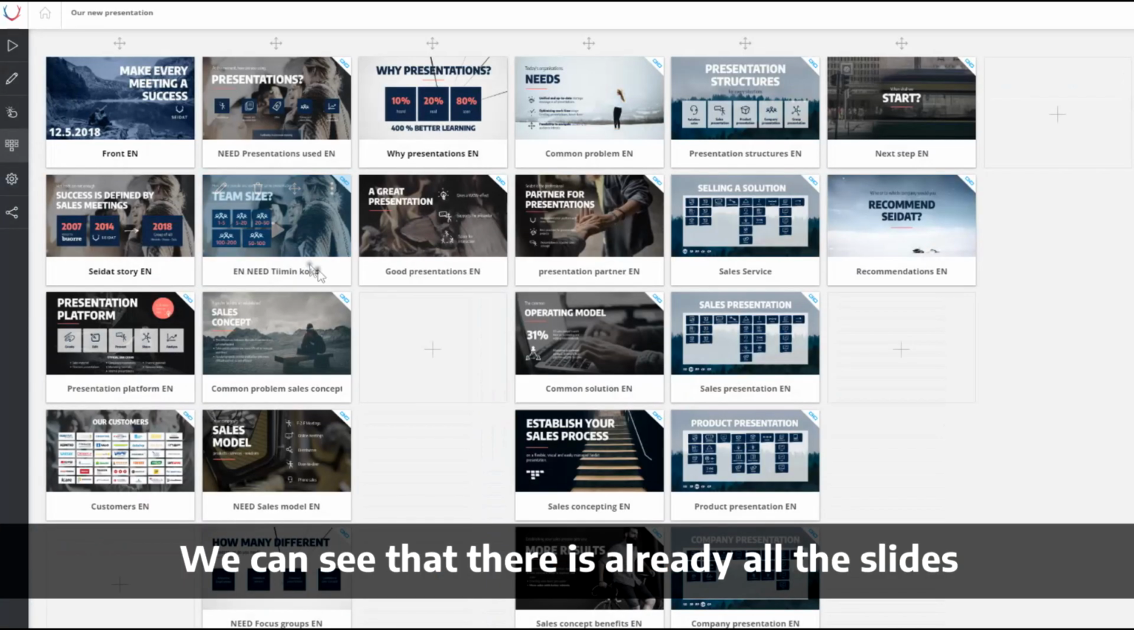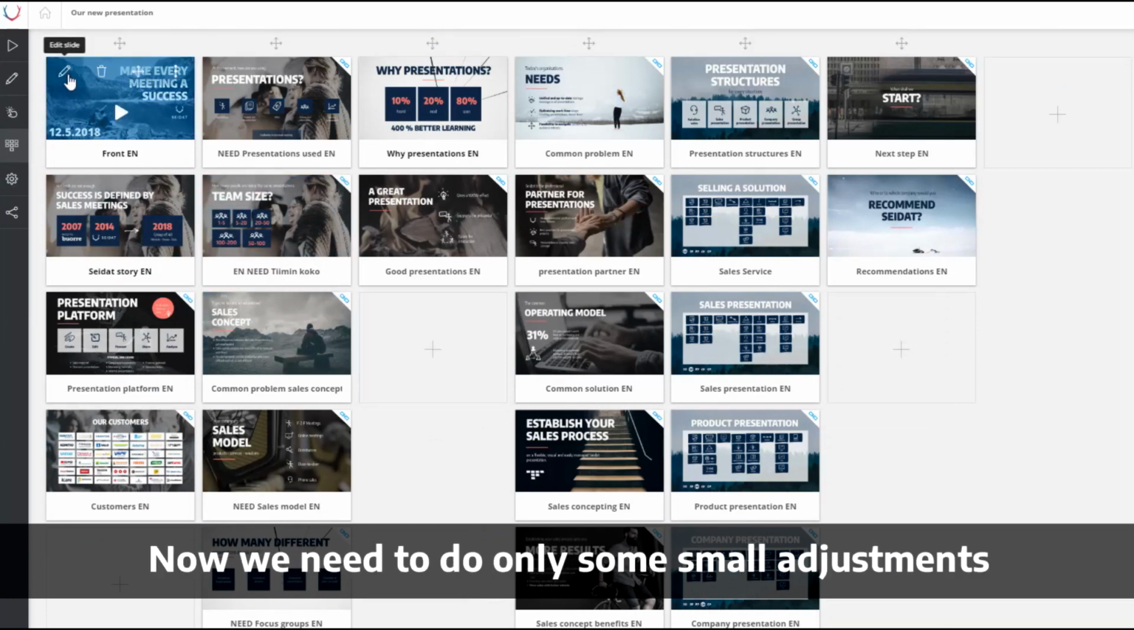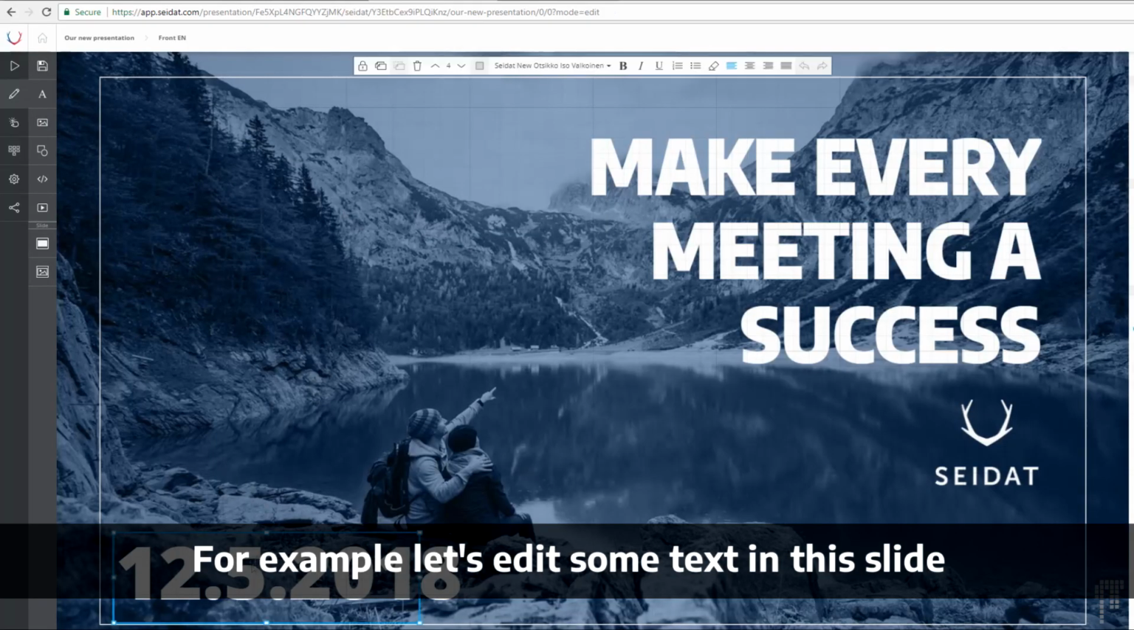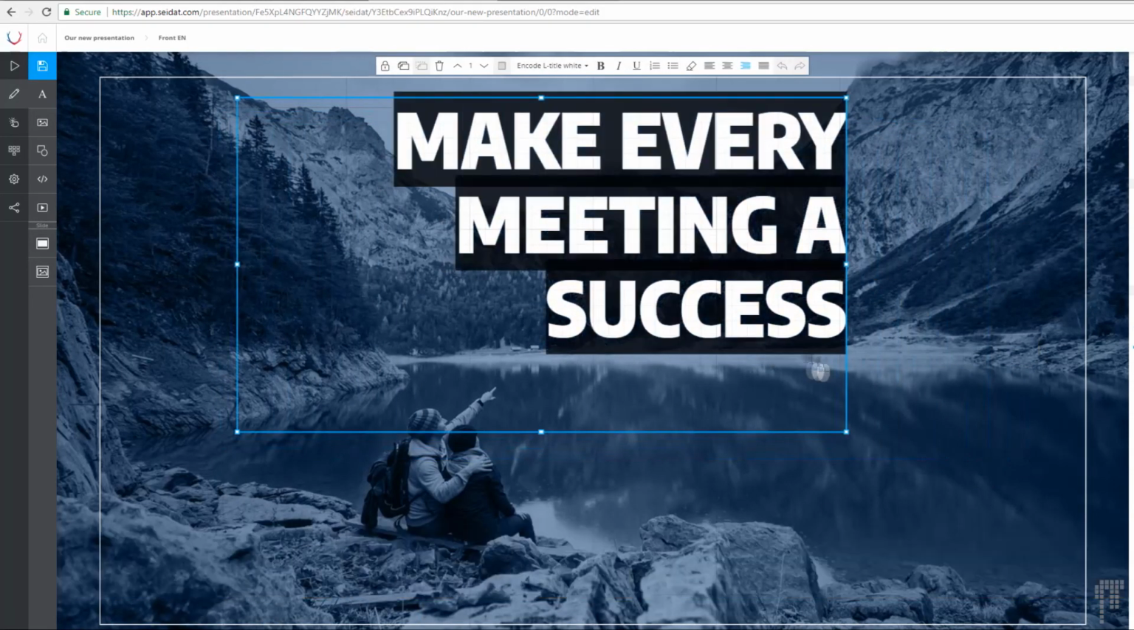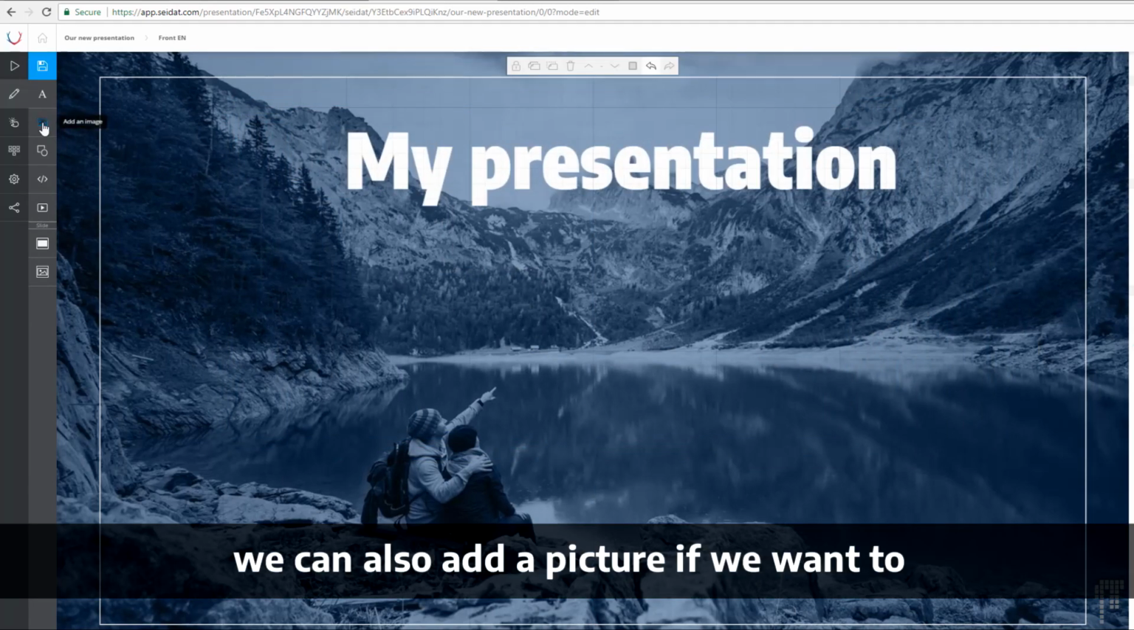We can see that there is already all the slides from the presentation that we copied. Now we need to do only some small adjustments. For example, let's edit some text in a slide. We can also add a picture if we want to.